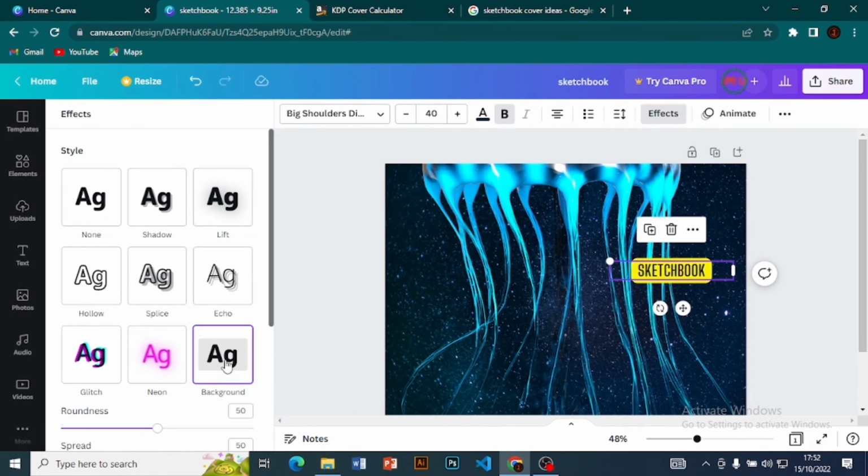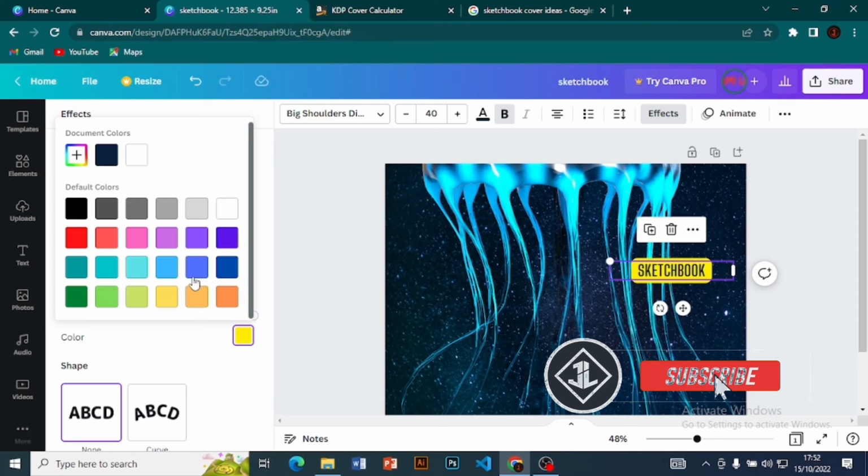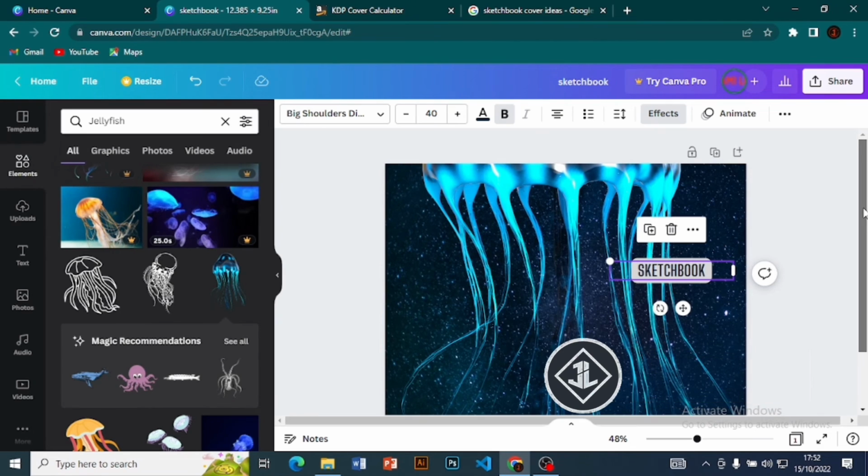Yeah, you have your background. You can set the color. All you have to do is just scroll down and change the background color. I'm going with this particular color. It's blending with our design properly.